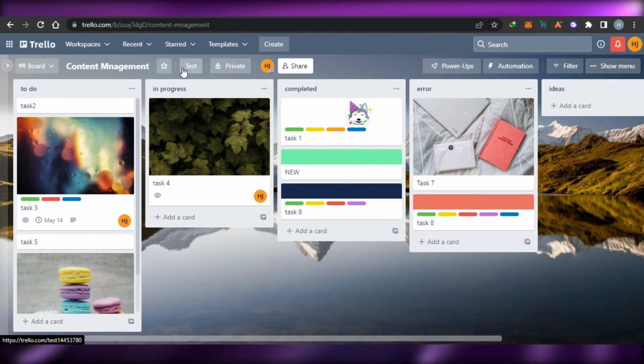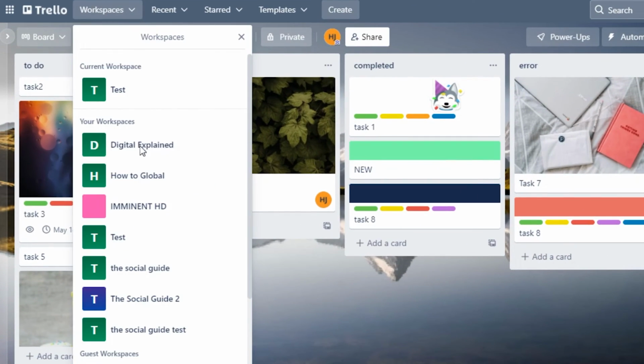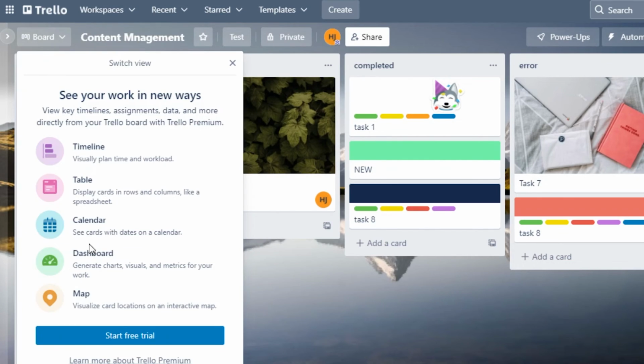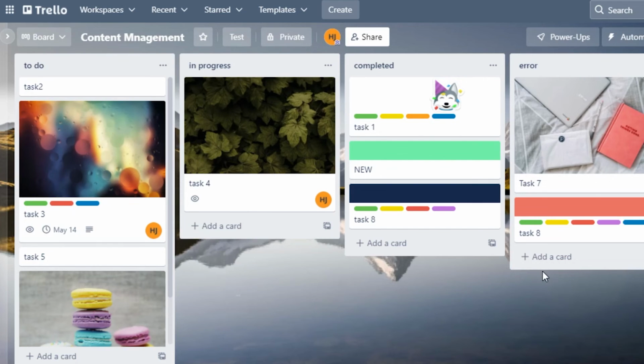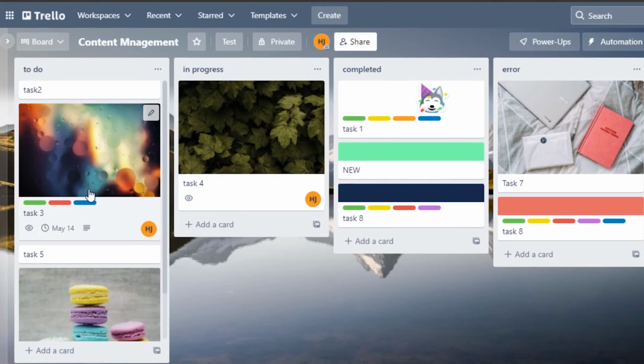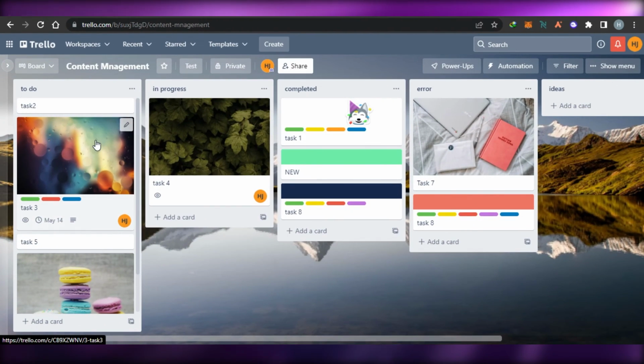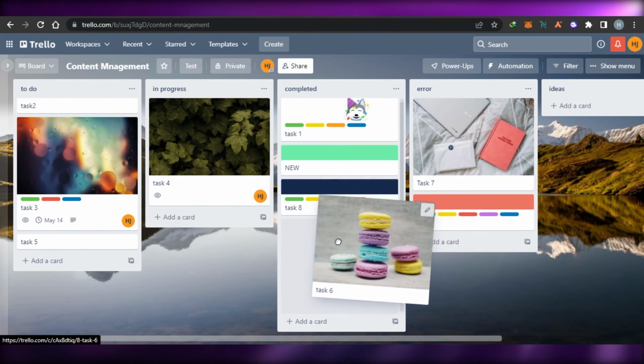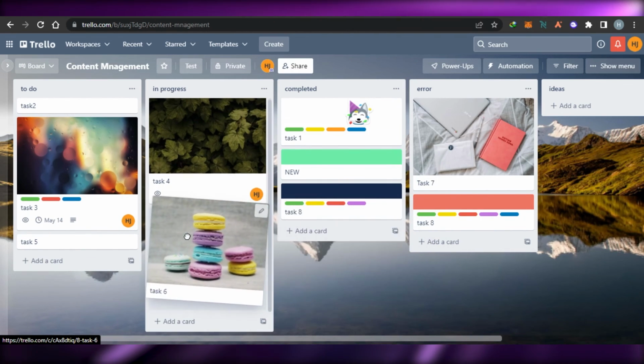And then, of course, we can switch between our different workspaces if we want to. We can get to our recents. I can also get a list view, timeline view, table view, and a calendar view with our own Trello Pro. So these are different tasks that I have created, and you can simply add different tags, stickers, and backgrounds if you want to. We can move a task from one list to another very easily.